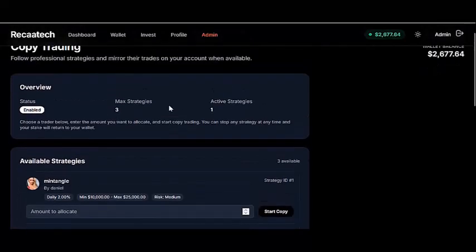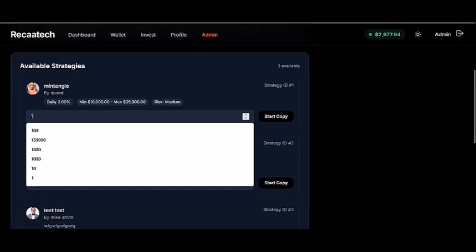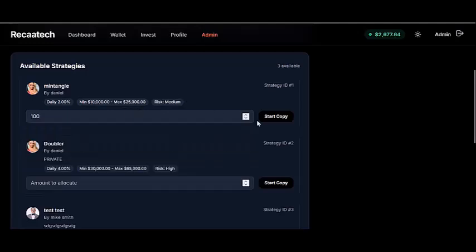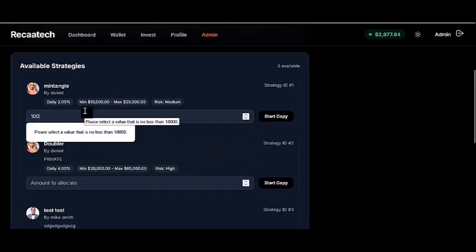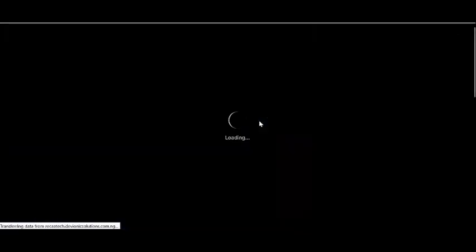Okay, so also a copy trade. You can actually copy a user's trade and all that. So here you can just put in the amount, let's say 100, then just click on start copying. Okay, the minimum for this is 10,000, so I'm just putting that there. Click on start copying.